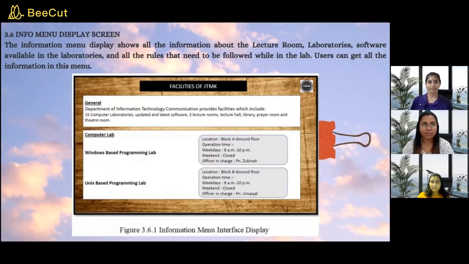3.6 is info menu display screen. The information menu display shows all the information about the lecturer room, laboratories, software available in the laboratories, and all the rules that need to be followed while in the lab. Users can get all the information in this menu. This is the figure 3.6.1 information menu interface display.